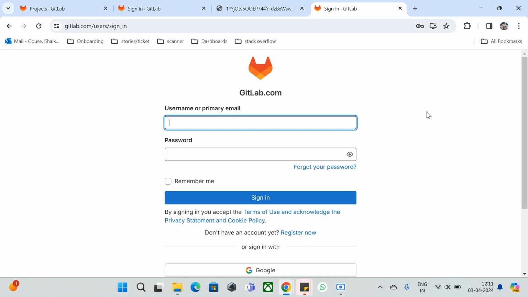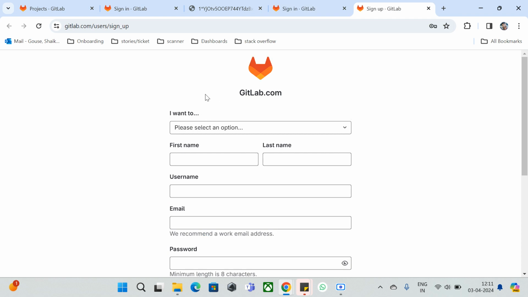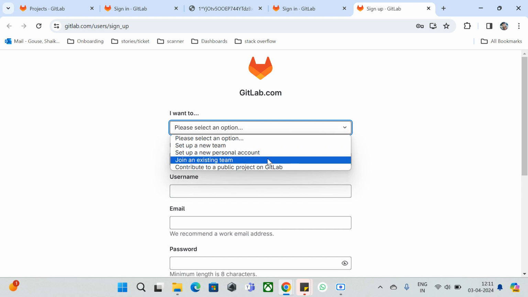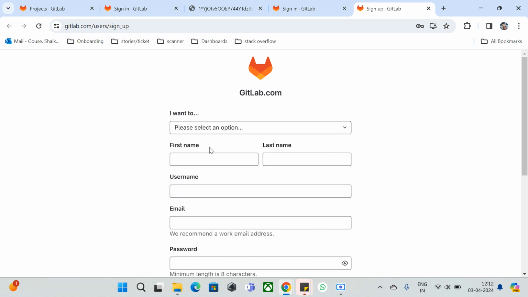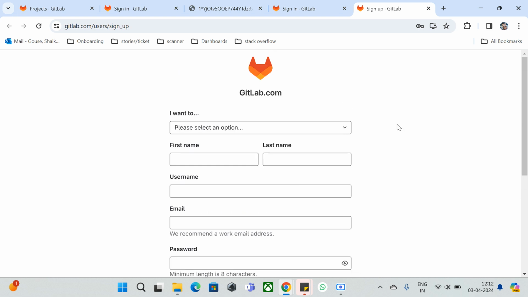If you haven't registered yourself with GitLab, you can directly press register now, and it will redirect to another page. You can give the purpose for which you are creating this, like setting up a new team or a new personal account, or any other option. You can give your first name and last name, a username, whichever you want to keep, and later an email ID and password to register. This is the common way to register with GitLab.